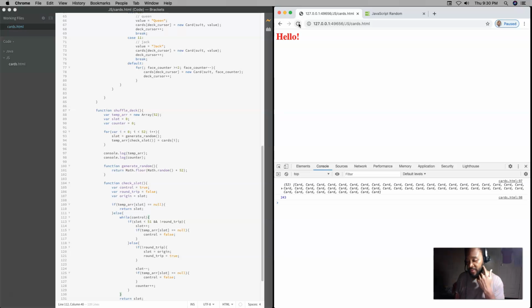This counter is getting incremented every time we have to go backwards. So it's basically to say we went backwards. We reached the end and had to go backwards 243 times as we were sorting 52 cards. So it didn't really cut off a whole lot.